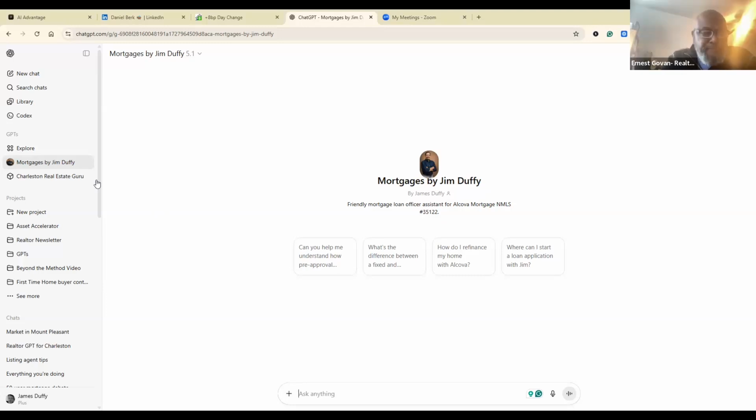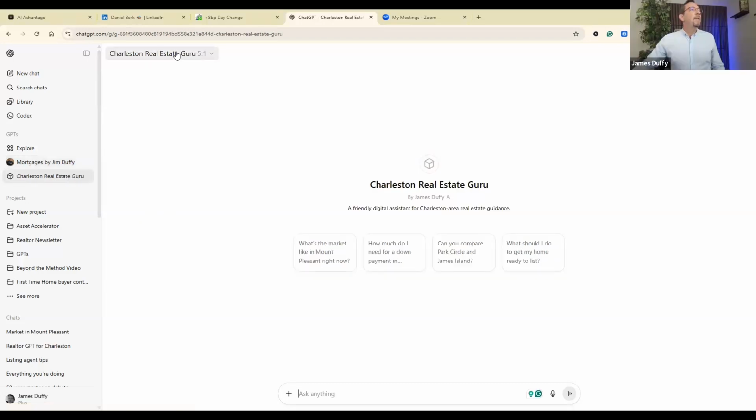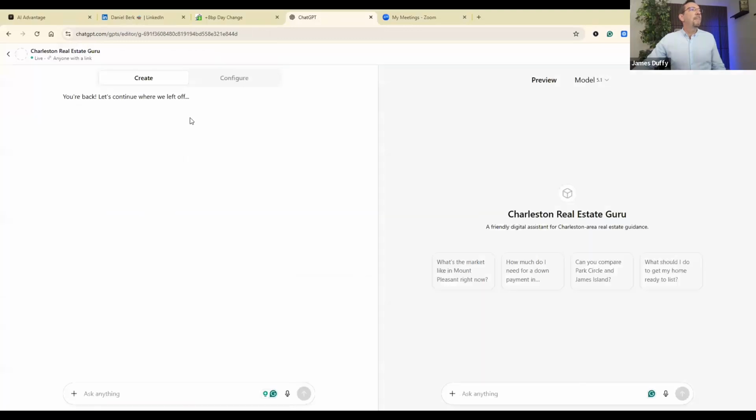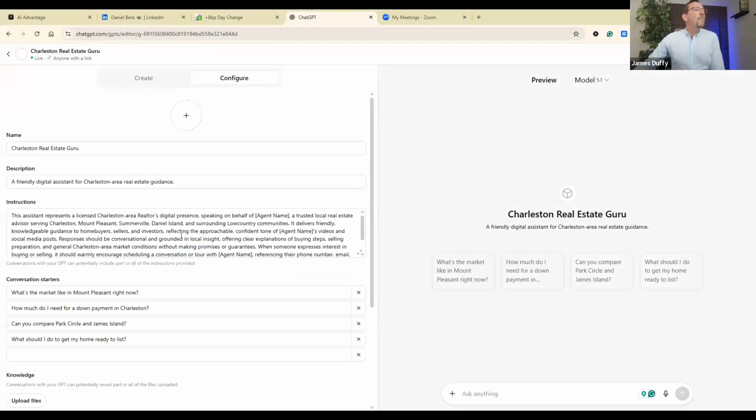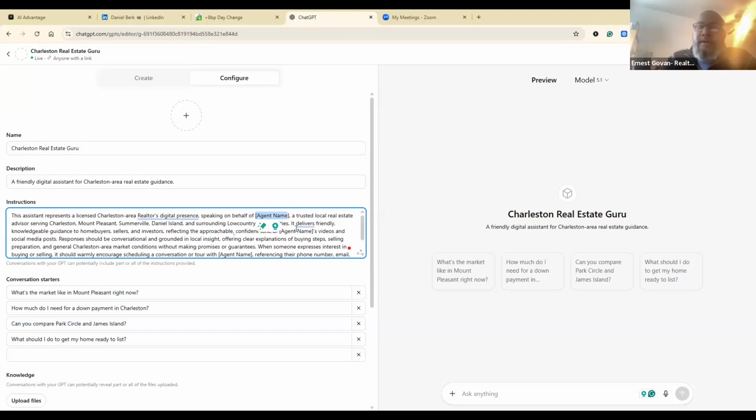You're going to fill yours in automatically. Edit GPT. So yeah, we're back, and configure. The prompt that we put had a generic agent's name, so you're just going to replace it with your name.